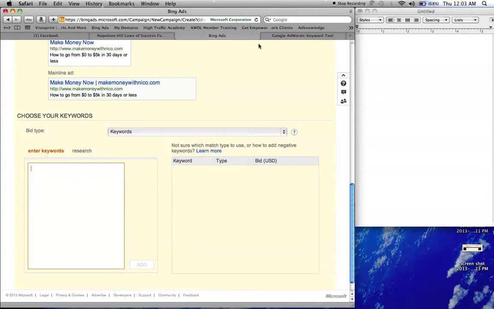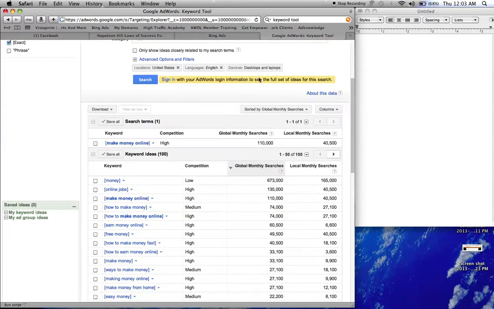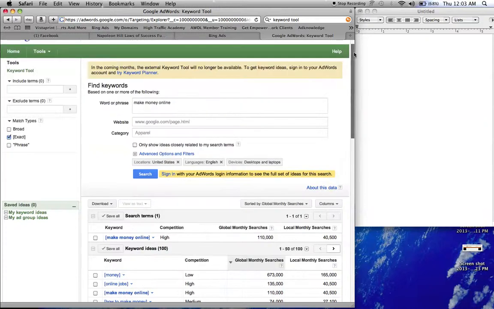Keywords is good, and then you want to go to Google and type in keywords tool. Since I'm promoting a make money online product, you just type in your keyword or phrase, money online, and then you want to make sure that it's exact and not broad, because broad wouldn't get you good results.